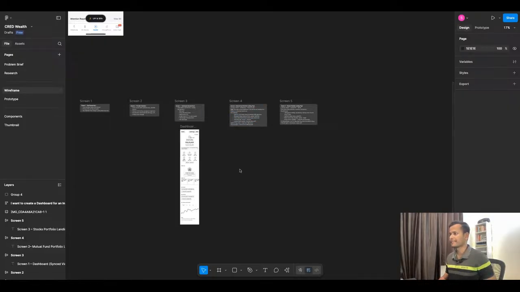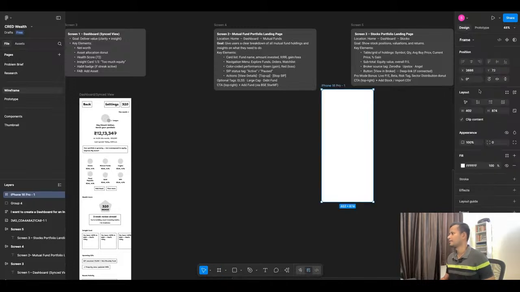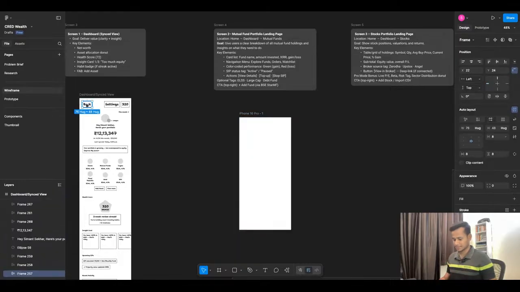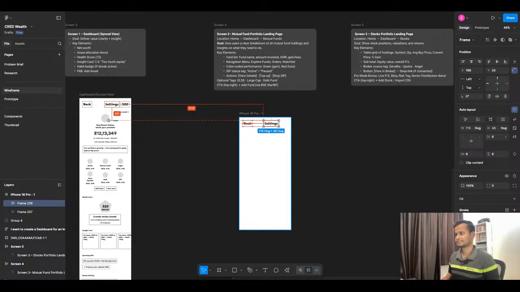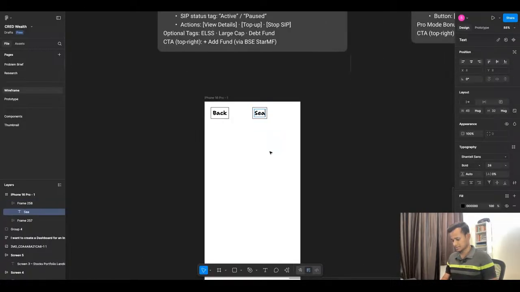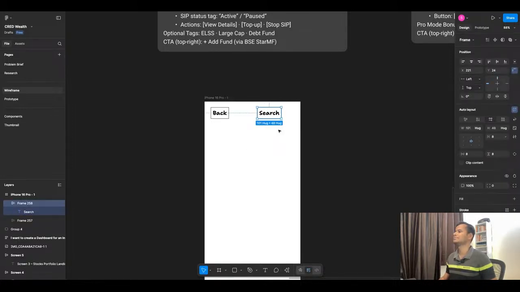Let's go to Figma. Now I will come here, put the back button as it is, then settings also makes sense here. Search, instead of settings, I would say search is more relevant here. Okay, search is relevant here.